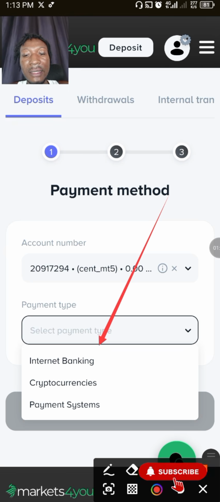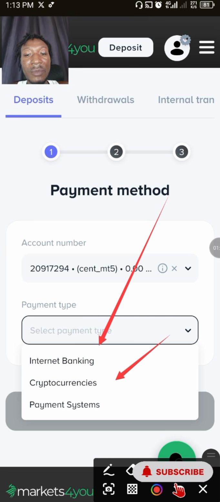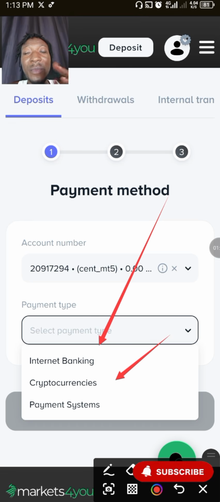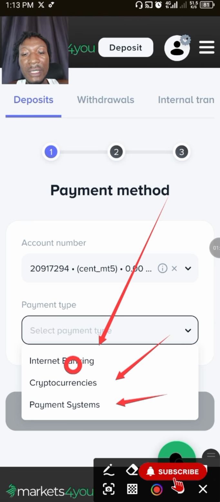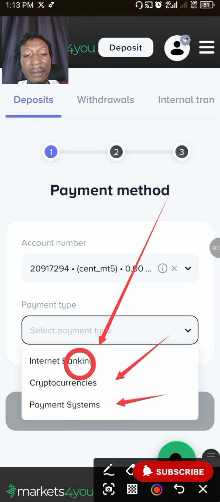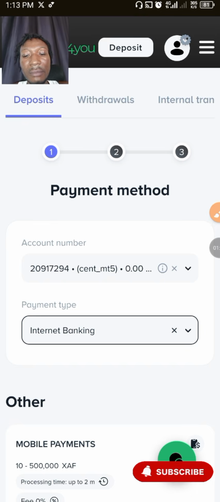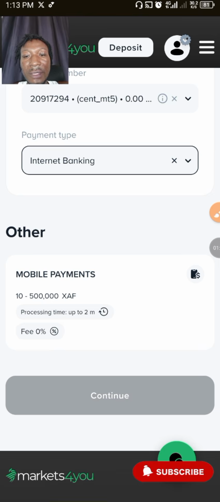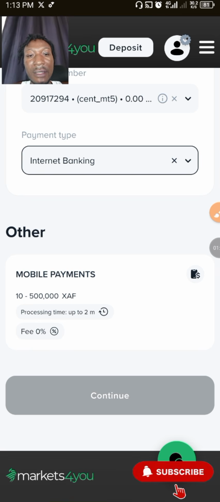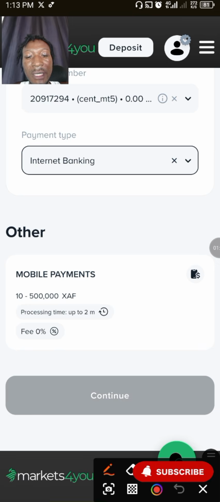You can either do bank transfer, internet banking, that's mobile money, whatever. You have cryptocurrency and you have payment systems. So I'll start with the first one, which is internet banking. You click on internet banking, you come down, and you'll see you have mobile money payments.